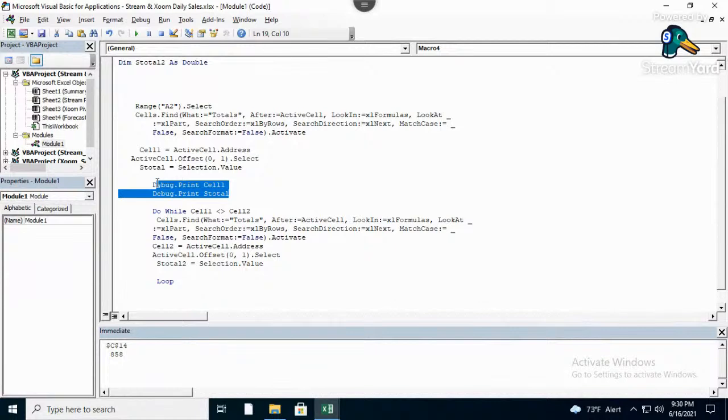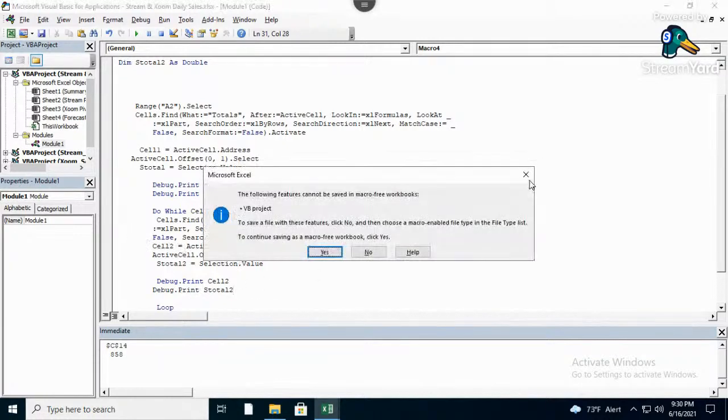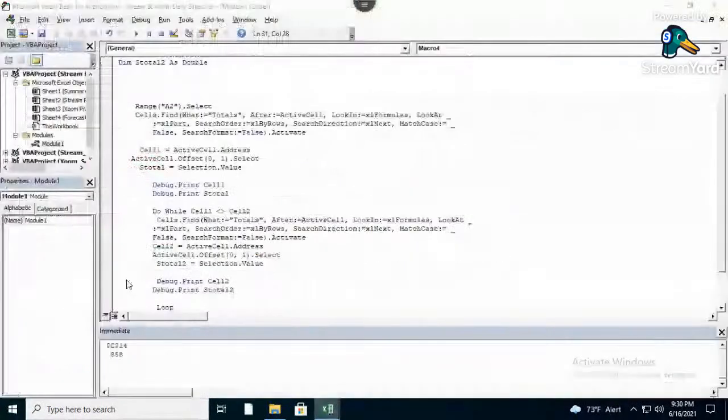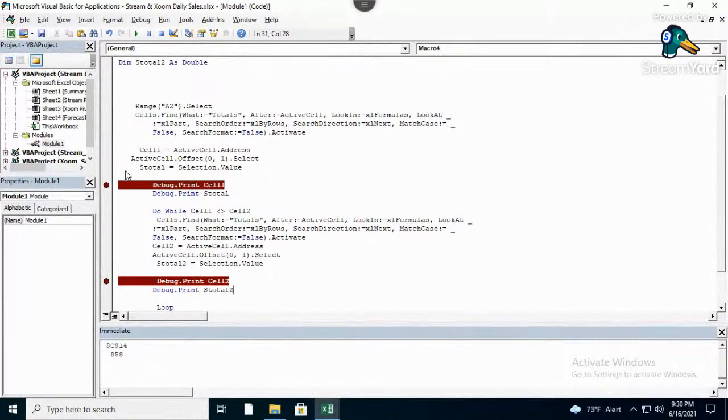And I'm just going to add this print for cell 2 and value 2. Okay, control V, cell 2 and totals 2. Okay, save. Okay, I'm just going to debug this. I debug here and then here, and let's run this. Run. Okay, I'll go to the next one. Now I have the cell value, and I also have the subtotals.